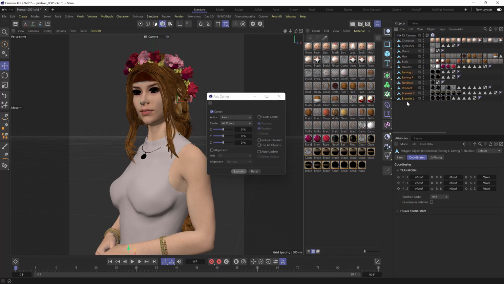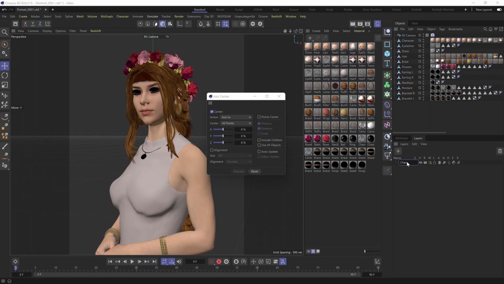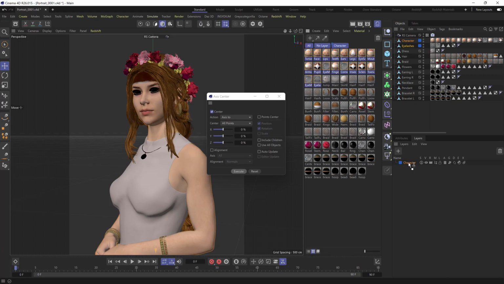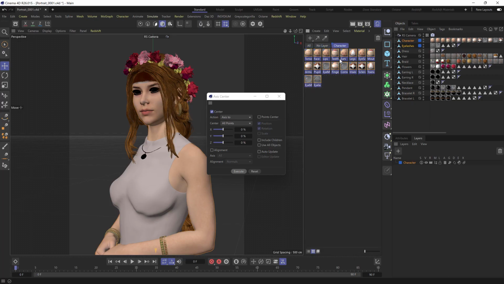And then to keep things even more organized, let's put these into layers. So we'll add a layer for character elements. And the character and her eyelashes can go in there, as well as the materials belonging to those, which you can see with these selected, all of their associated materials are highlighted in here. So we can easily grab all of those and plonk them onto that layer as well. And that gives us a handy tab we can use to isolate only those materials.